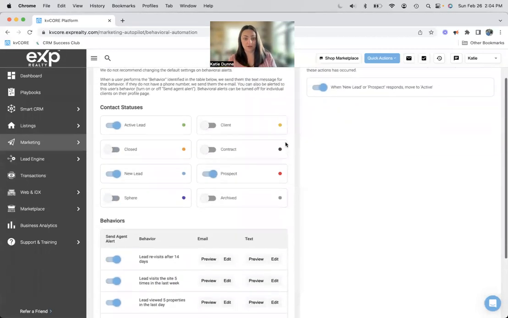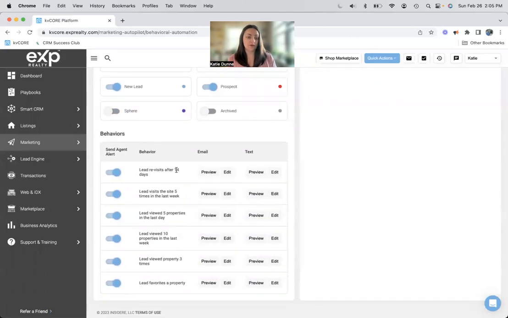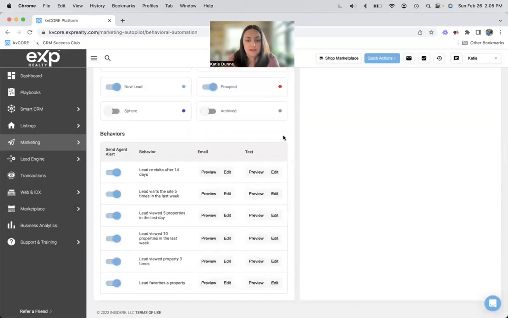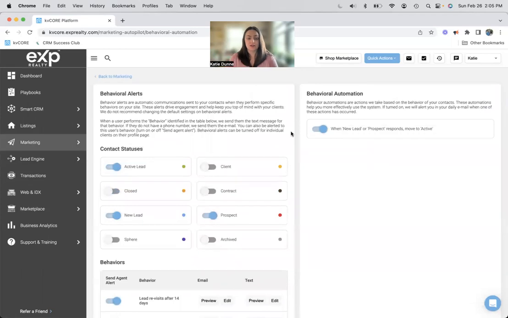So again, these can all be turned off just by toggling these off or on. Or if you like some of them, you could toggle specific ones off and on. And then if you don't like what it says, you could just hit edit instead of preview and then type what sounds more like you. So if you see somebody getting an email or a text message that you don't know where it came from, it's likely behavioral alerts.